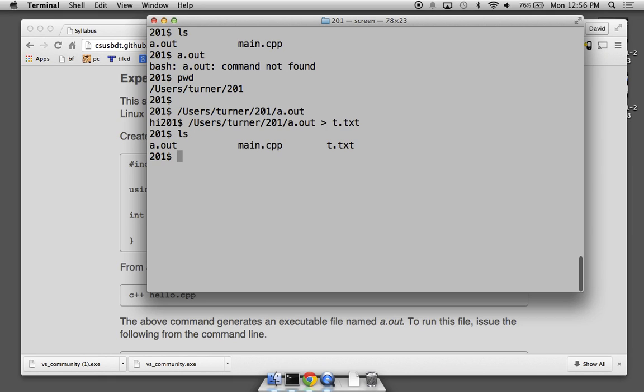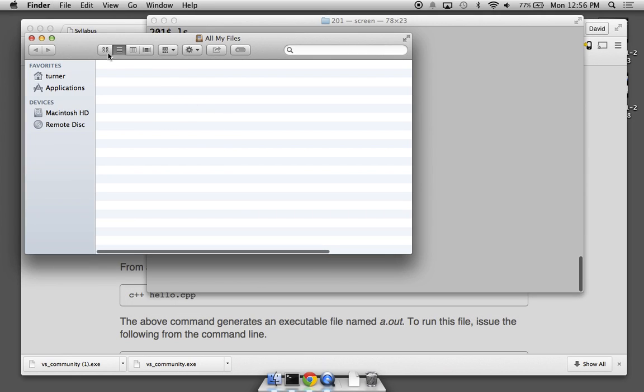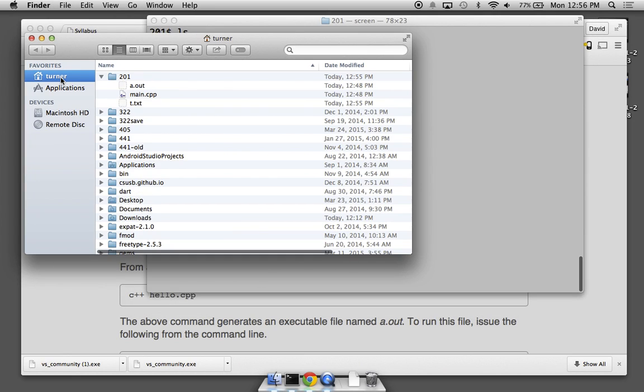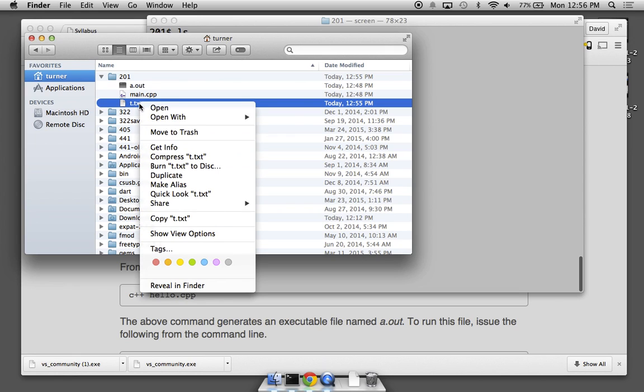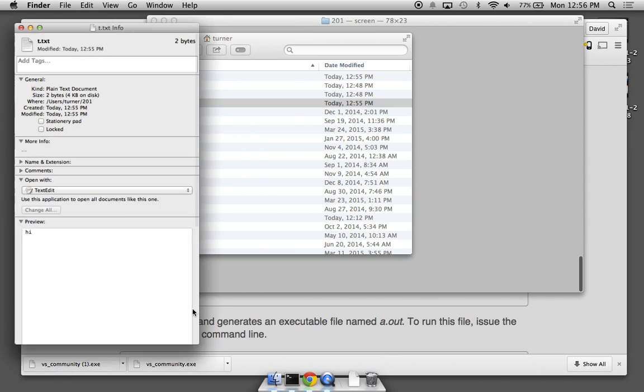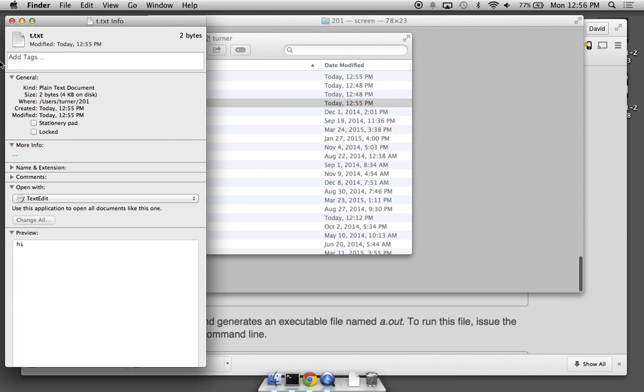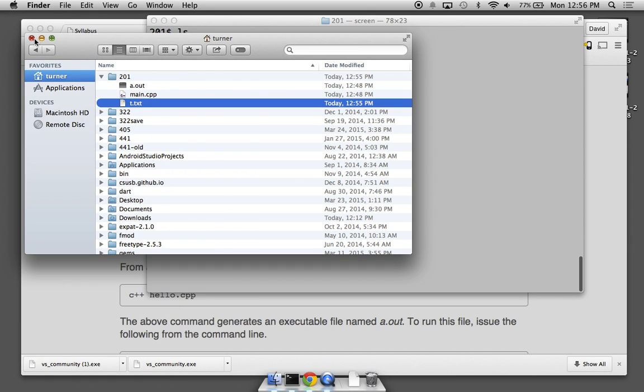But we do see a new file has been created called t.txt. I'm going to use the cat command here to look at the contents. This means basically dump the contents of the file. And there it is, hi. So we created that file. Just to make that fully clear, let's look at it in the file system browser. There it is, t.txt. And there it is, the hi right there. So we wrote 2 characters into that file.